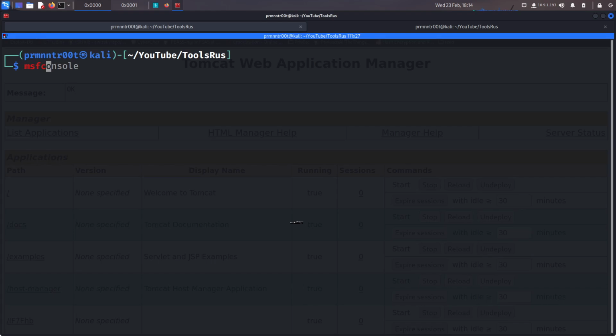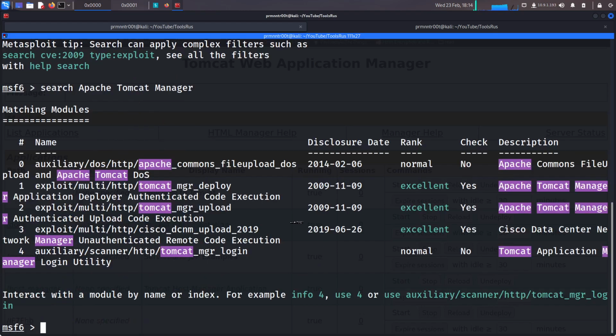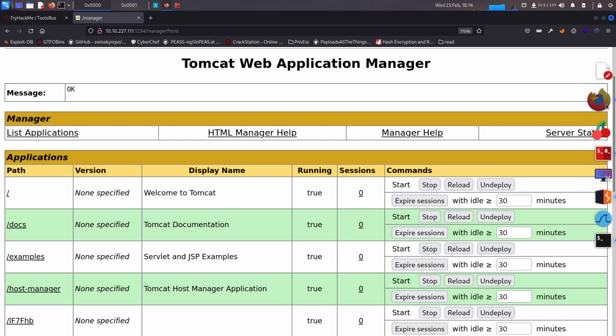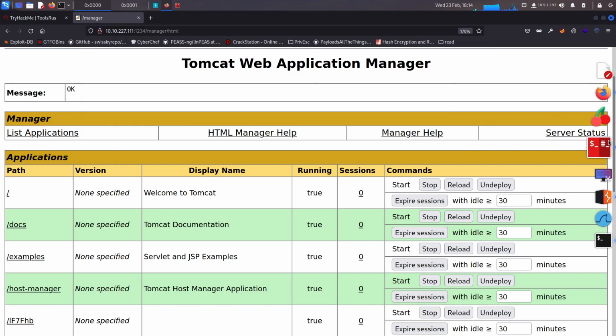Let's run msfconsole. And in this utility, we'll find some available exploits for Apache Tomcat Manager, and if we're lucky, we will get a reverse shell. So, first of all, let's search for Apache Tomcat Manager. This is the program we have access to via this link, which is on port 1234.